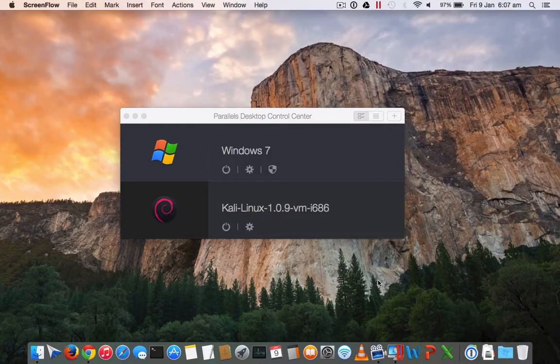In this video, we will see a quick preview of Parallels Desktop 10, which is a Mac application, virtualization software that helps you install Windows, Linux, and many other operating systems inside your Mac computer. There are free alternatives like VirtualBox, and another premium product, VMware Fusion.